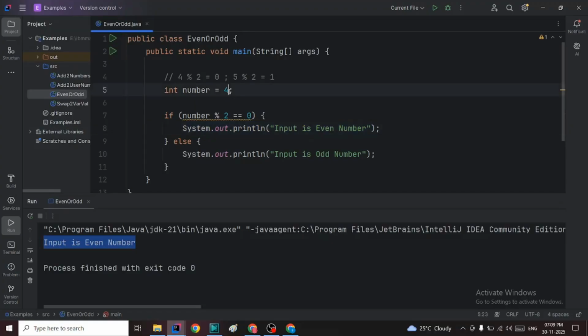Let me try with some odd number like 7. As you already know, 7 is an odd number. Let me execute this and we will see the result. So we got the output, input is odd number, which is correct. We provided input as 7. If we divide 7 by 2, we get remainder 1. For this modulus operator, we will get the remainder as 1. So the if condition failed, the else part of this if condition executed, and we got the output as input is odd number.